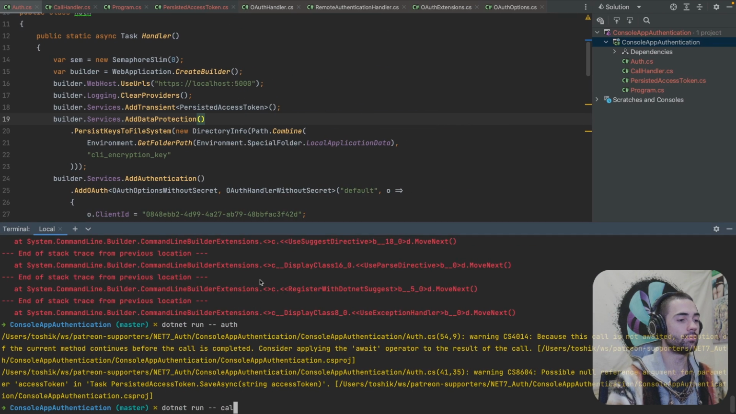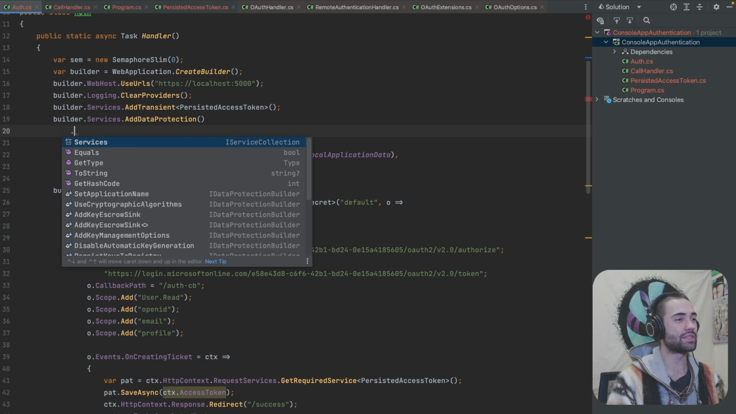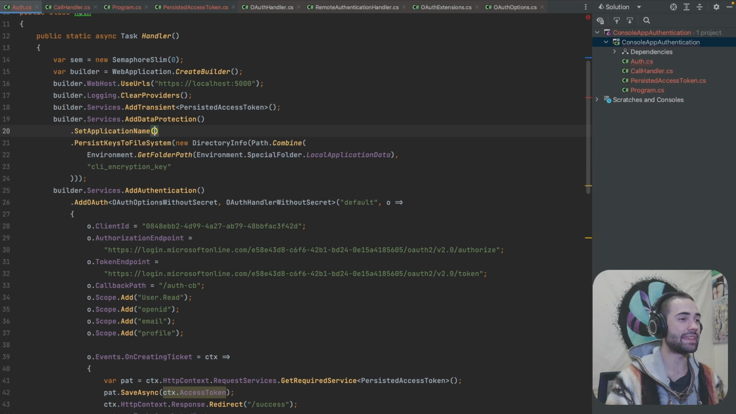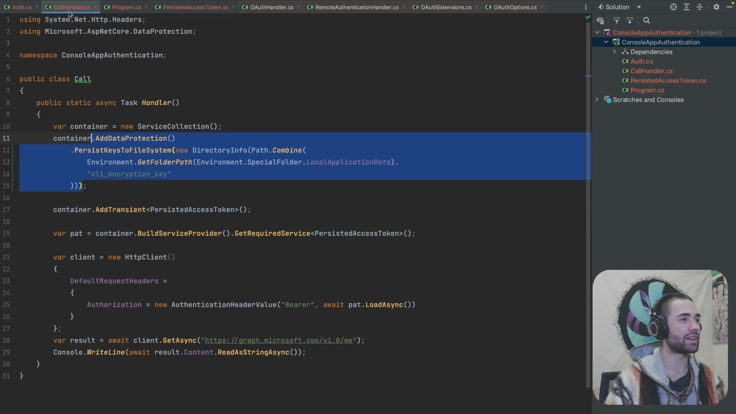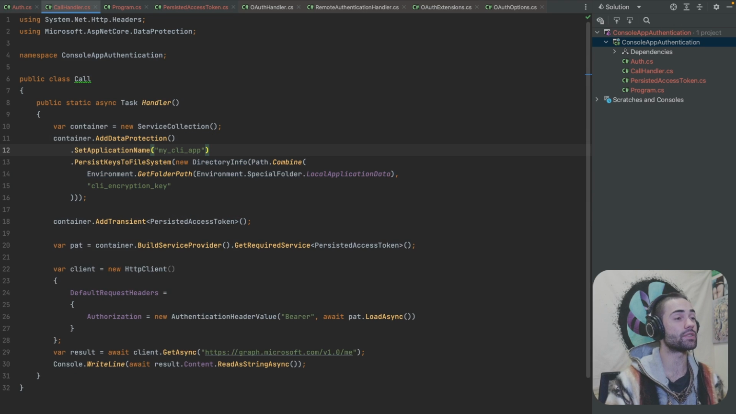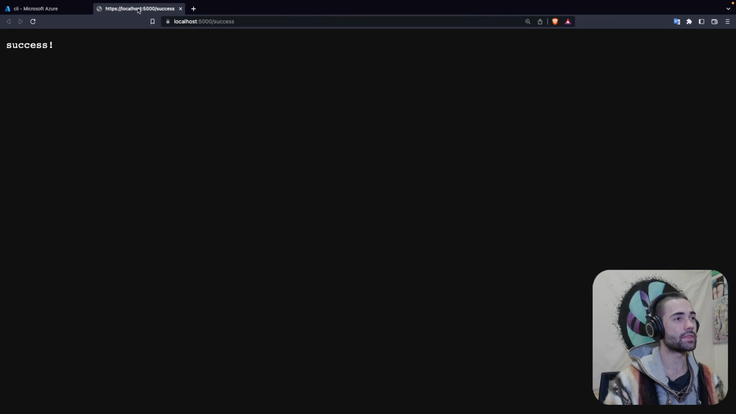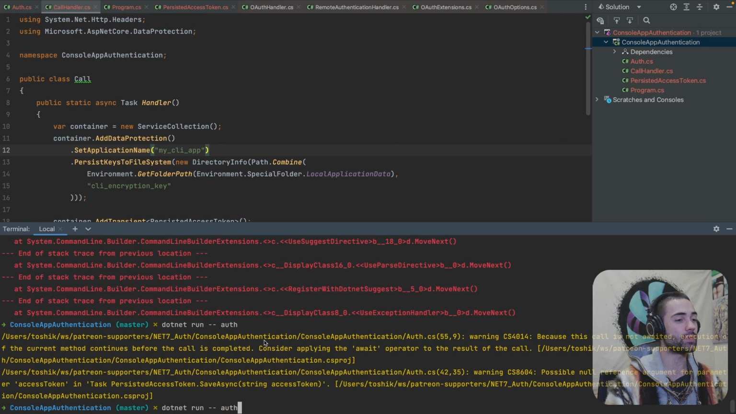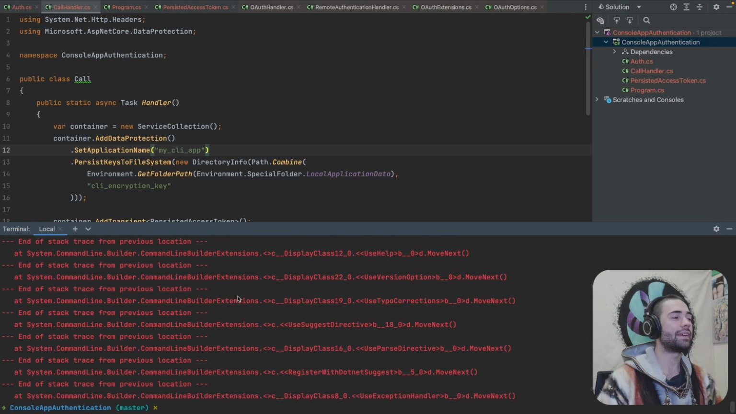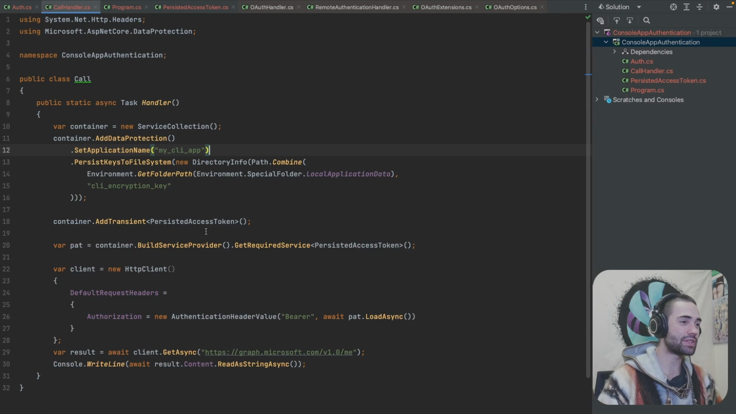Let's call. Another big fat exception. So let's say that we want to set the application name. This is going to be my CLI app. Grab the set application name, go into persist access token, or actually call handler. Place this over here as well. Open up the terminal. Again, re-authenticate. Close these. That has been successful. Let's call again. And there is another explosion yet.